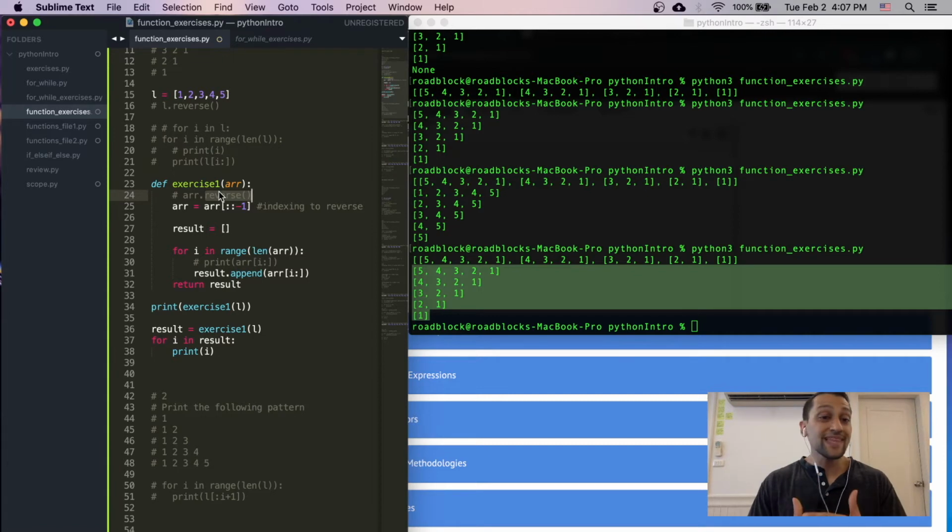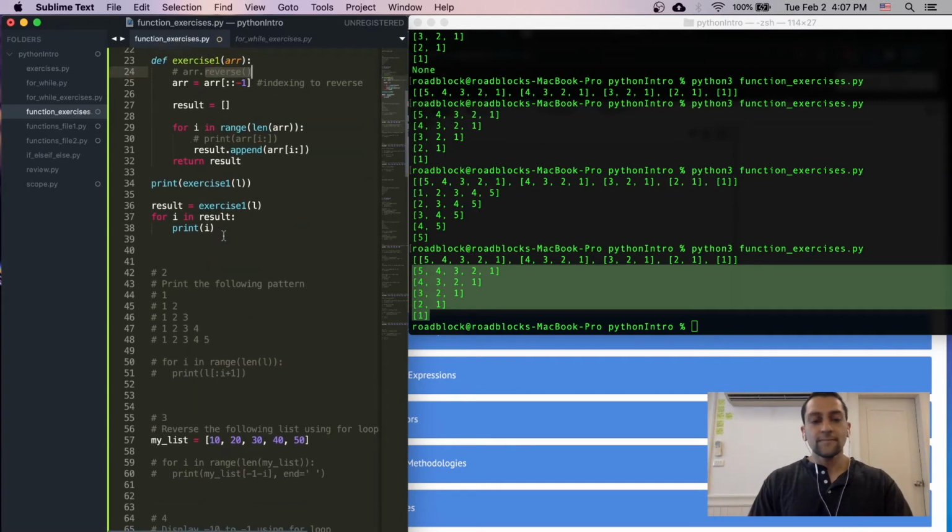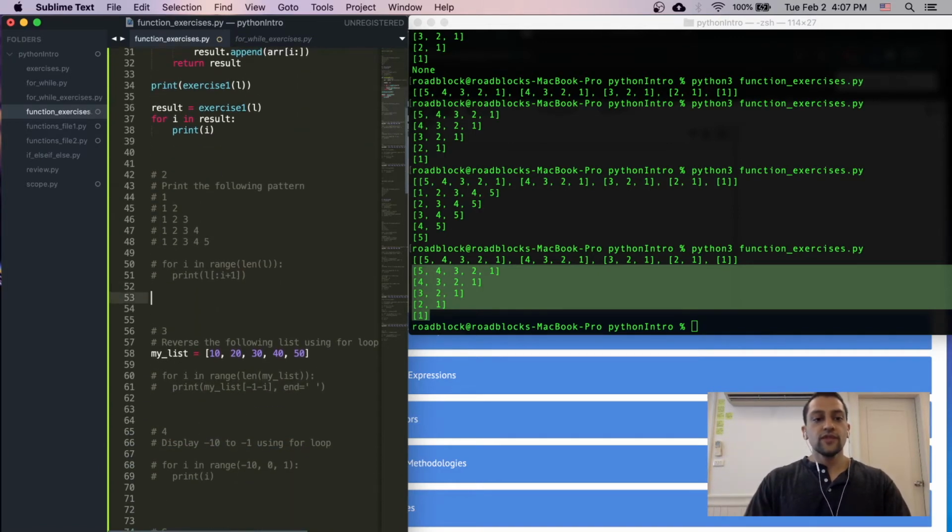changes it in place. That is a big problem. Anytime we see changes in place, Python uses the same memory block for one variable as it does another variable. It does not create a new memory block, and so we have to be really careful about that. All right, so moving on to the next one.